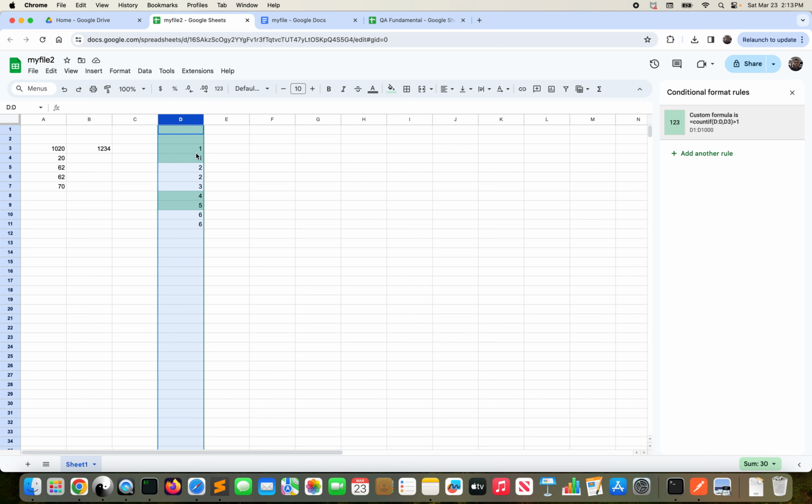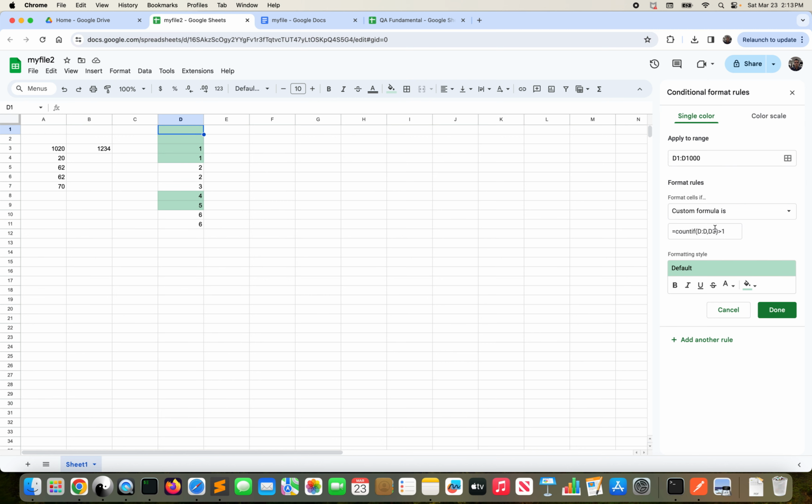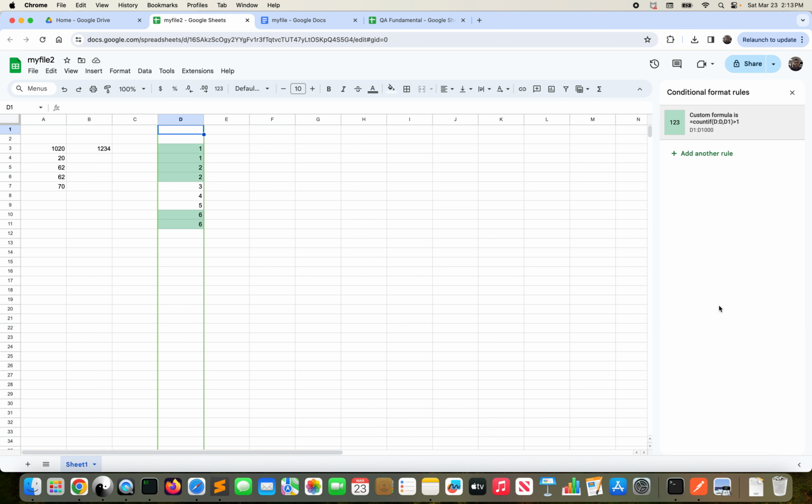So you can see the 1 1. No, there is some issue. So 1 1. Let us start from D1. D1. Yes, so starting from this D1 here, and greater than 1. So you see the 1 1 highlighted, 2 2 highlighted, and 3 4 5 is not highlighted.